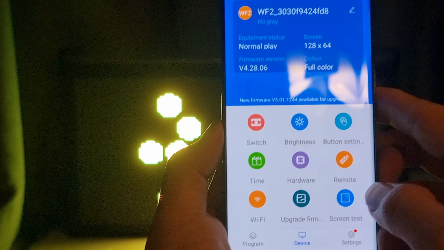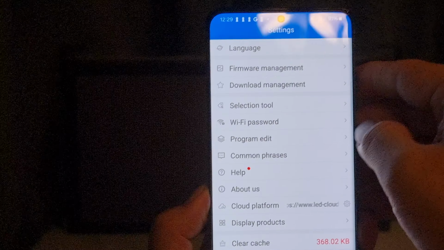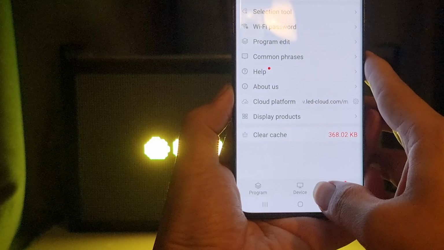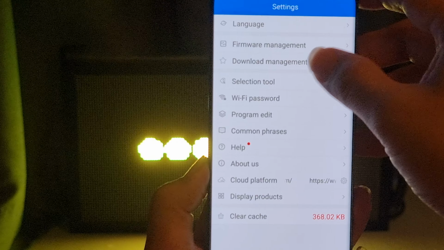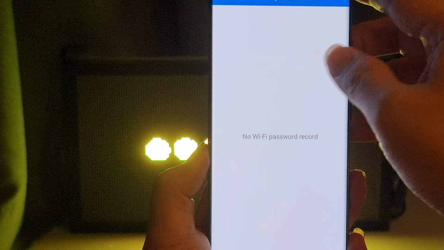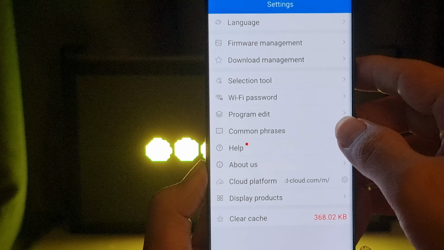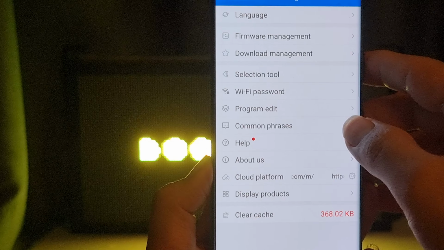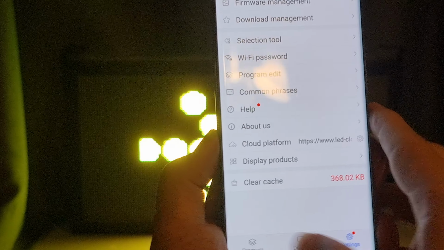Then for security, you can change the Wi-Fi password here. You just go to the main menu. You can see here the settings, and you can change the Wi-Fi password here. So you can change it so nobody is able to edit your board if you put it outdoors. So to make sure that it's secure.